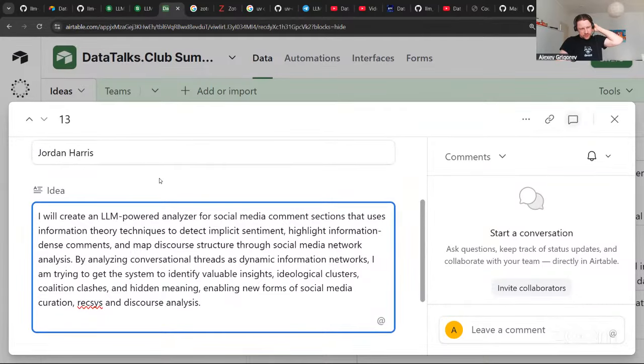Okay, project idea from Jordan. I will create an LLM-powered analyzer for social media comment sections that uses information theory techniques to detect implicit sentiment, highlight information-dense comments, and map discourse structure through social media network analysis. By analyzing conversation threads as dynamic information networks, I'm trying to get the system to identify valuable insights, ideological clusters, collision clashes. Okay, I am not really sure how to use it.